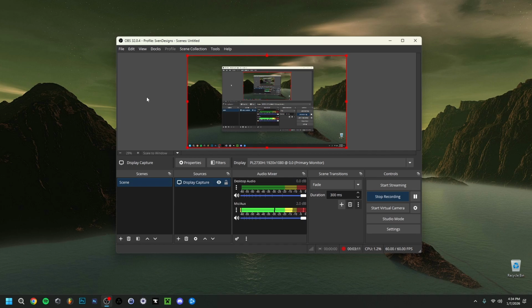Hey guys, welcome back. Today I'm going to show you how to add the game capture in OBS and also how to use the game capture in OBS.